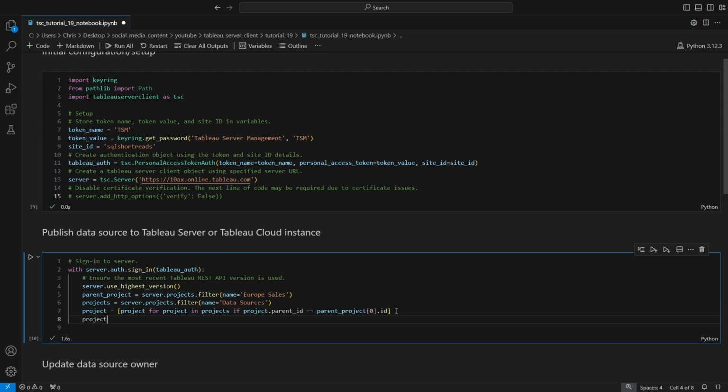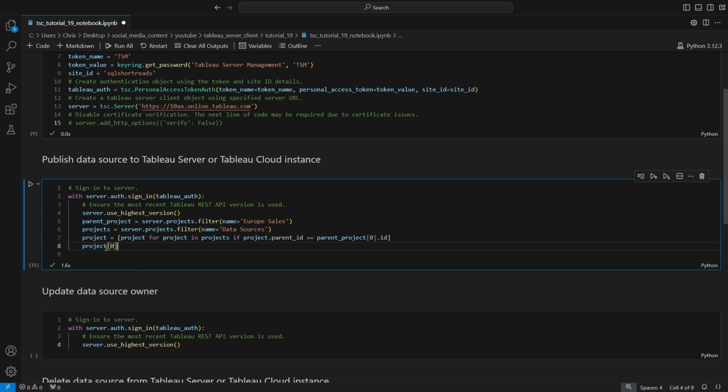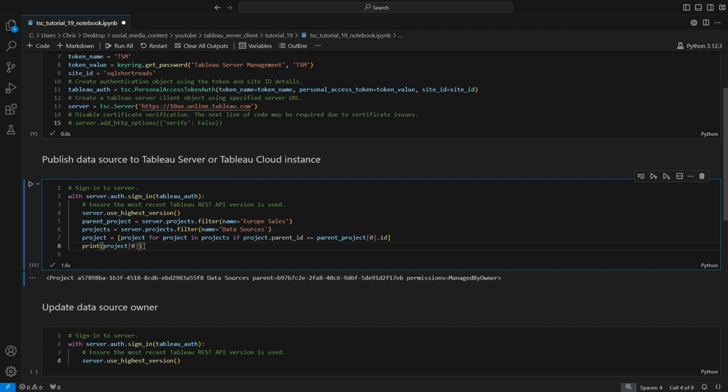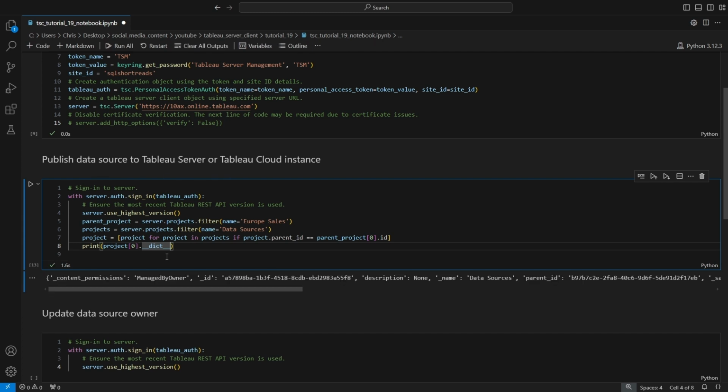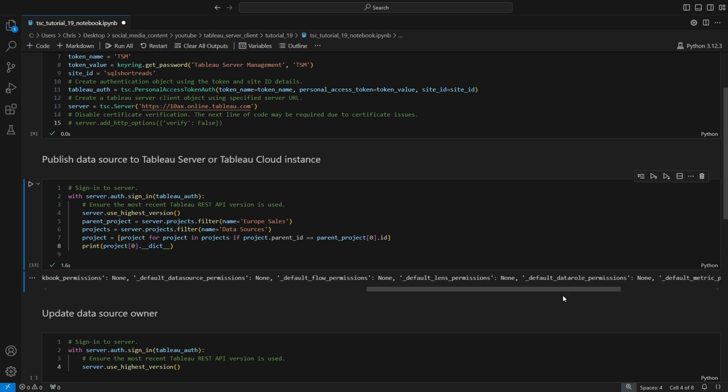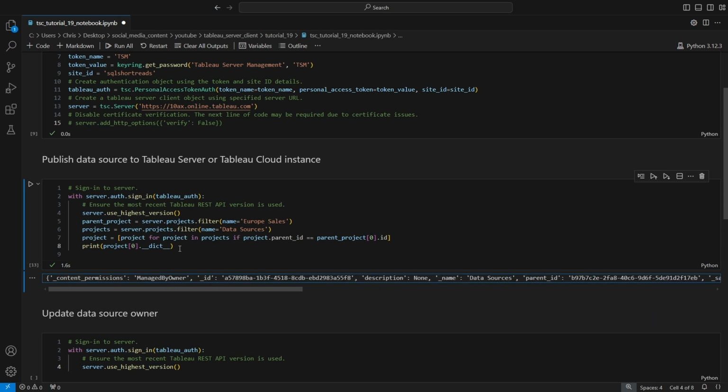Okay, so let's go ahead and do that. And then let's just look at that actual project. So let's say project. I'll need to actually print this out, so let's print that out. So we have this project. Here's the locally unique identifier. The parent, of course, is this, which is going to be the parent project for Europe, so the ID of Europe Sales. And in order to actually see useful information on this, we're going to say __dict__. And we'll see here that the name of the folder or the project is data sources. The parent ID is this. And this is how we are determining whether or not we have the right data sources folder, right?